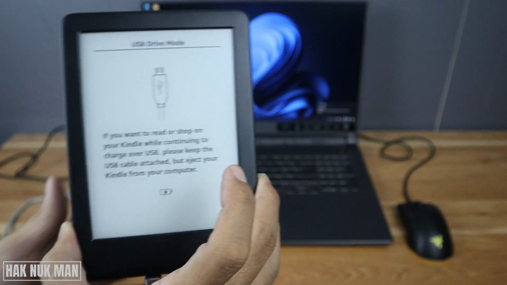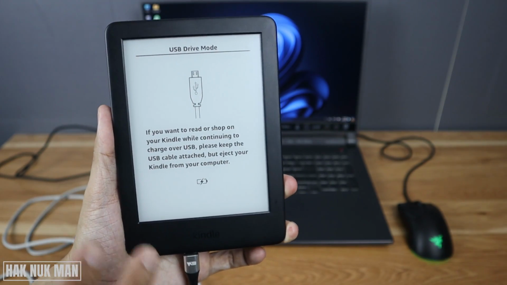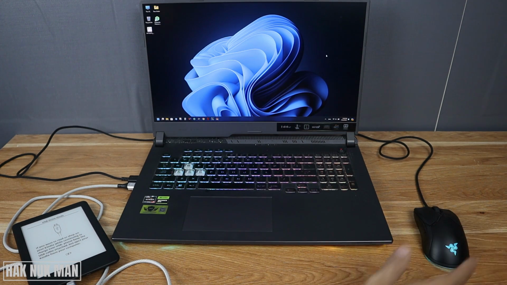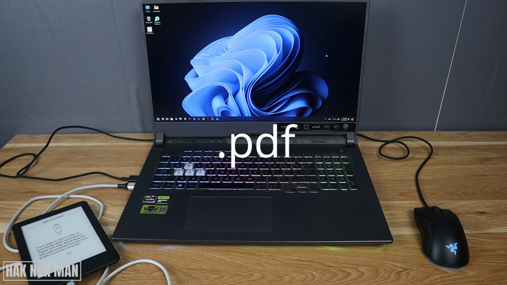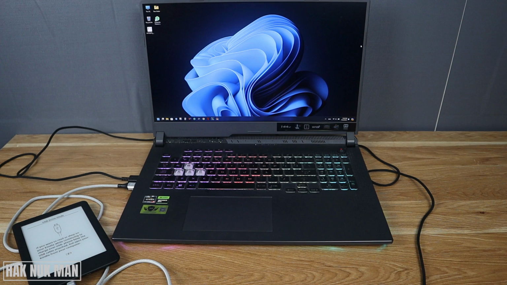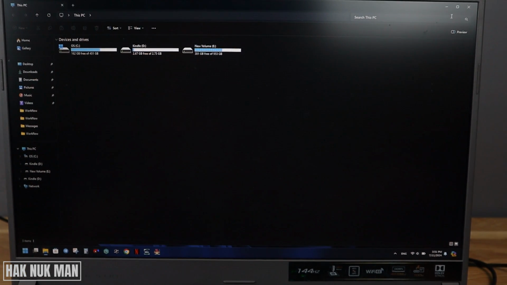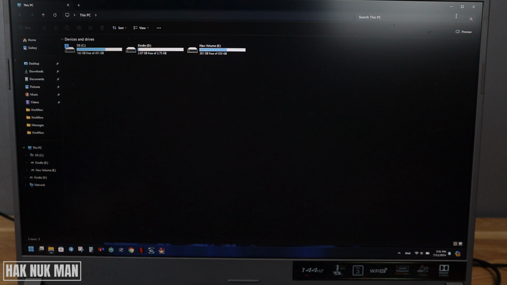You can see the Kindle is getting charged, and now we need to know that the files the Kindle can read are PDF files or Mobi files. So mostly I use these two. Okay, on the PC screen you will see your Kindle right here.